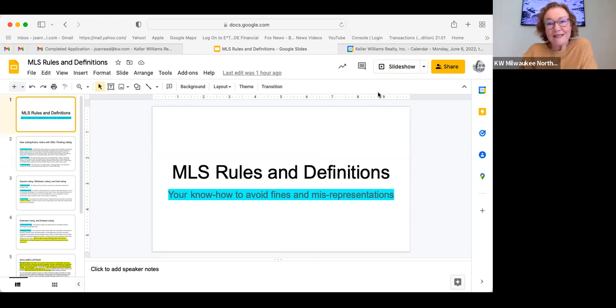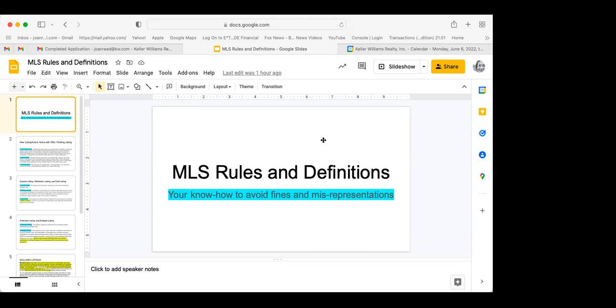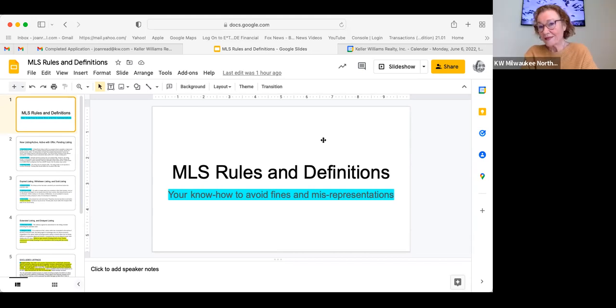But what we decided for today's topic was to go over the basic rules of MLS and the definitions that they require, because it seems that Steph and I still have a lot of questions on status changes in MLS and what the rules of MLS are, going back to delayed listings and excluded listings.